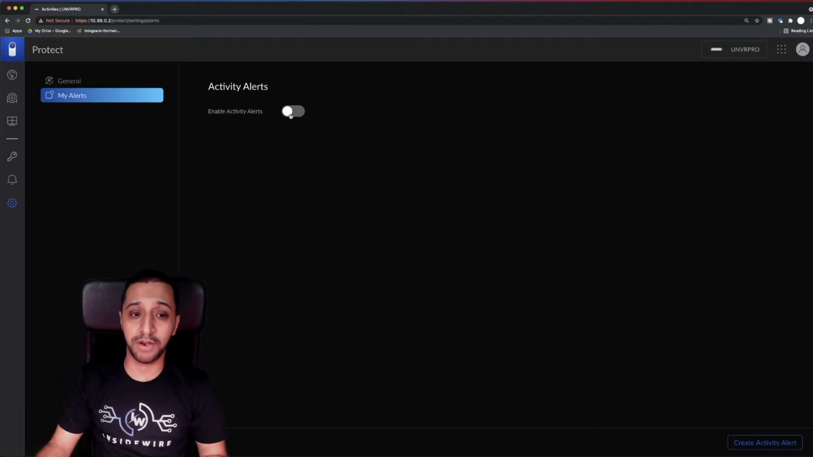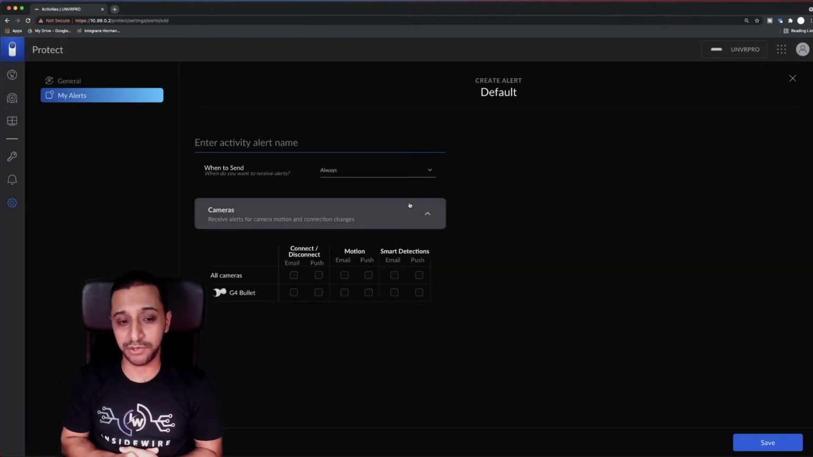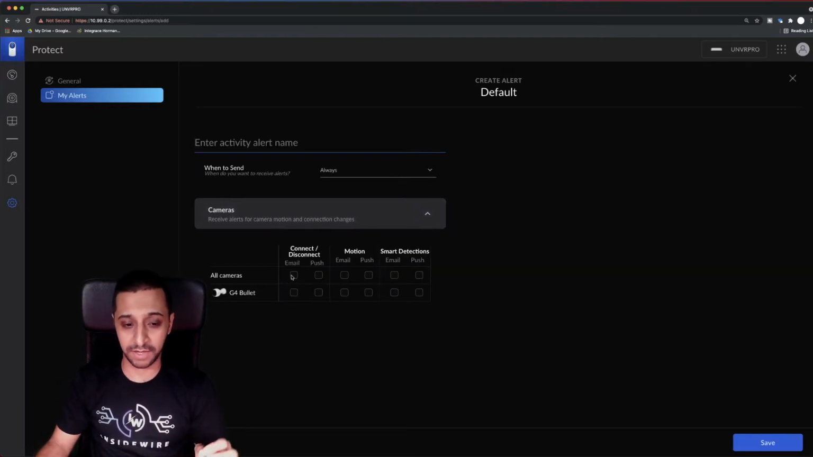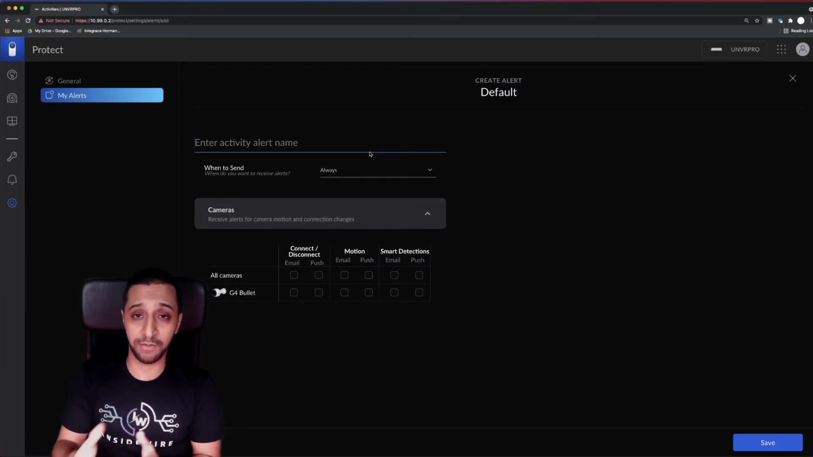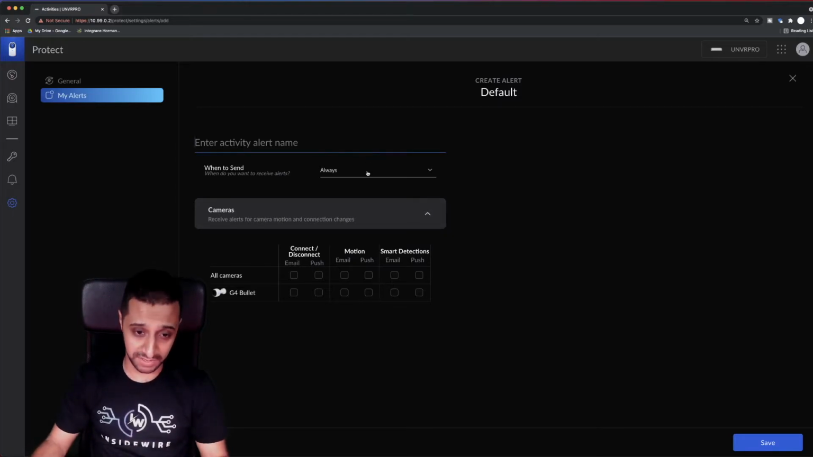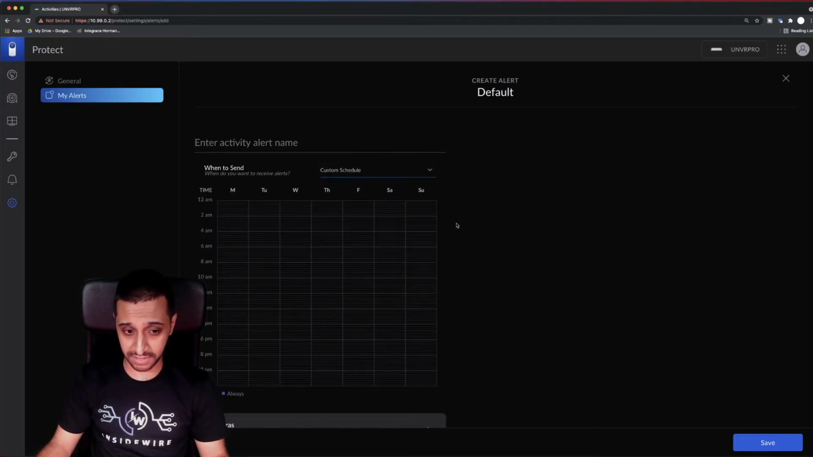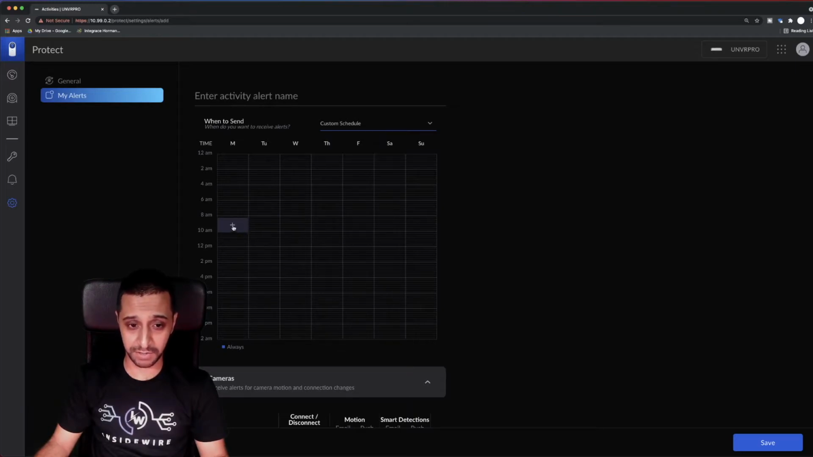And then we move into my alerts. So depending on what kind of alerts you need, you can have connect or disconnect, and you can have that via email or push. Motion as well, so if you see motion on the camera, or smart detection. So depending on how you set up, this can be as complex or it can be as simple as you want it to be. If you have a custom schedule, for example, you want to receive alerts between, let's say, midnight to 8 a.m., we can pop those in.